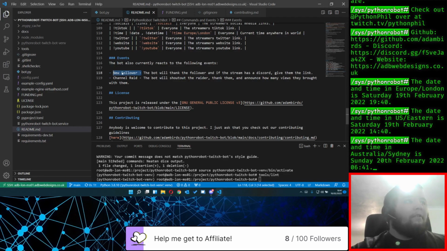The other two things it does are the new follower event and the channel raid event. If we get a new follower, and if I do have any new viewers in here that I'm following, feel free to drop me a follow, and you'll see this in action in the chat. And the channel raid event, when somebody raids us, it'll put it in the chat, thank them, and announce how many viewers they've brought with them. That's the state of play at the moment.